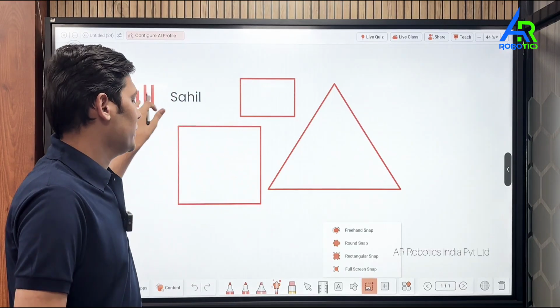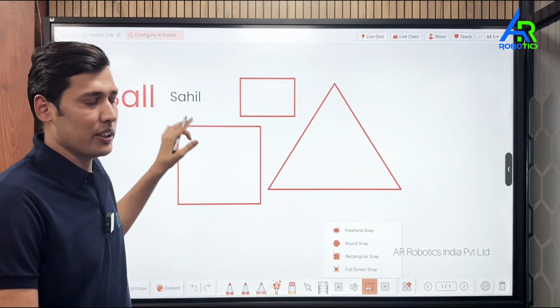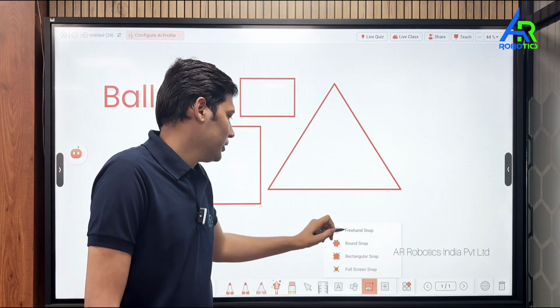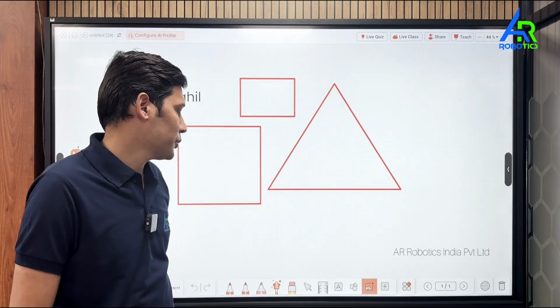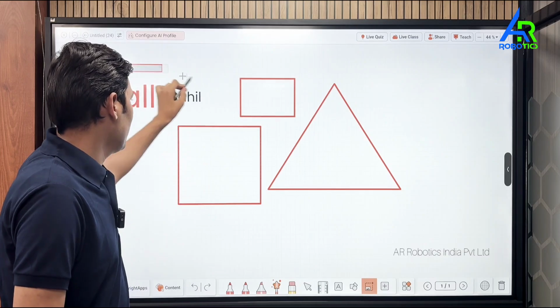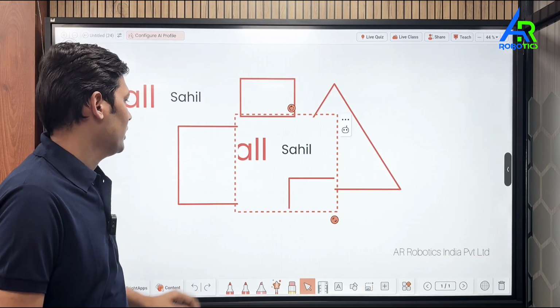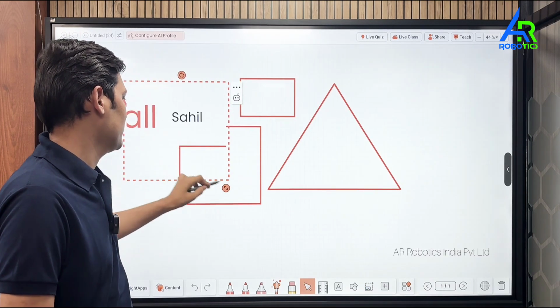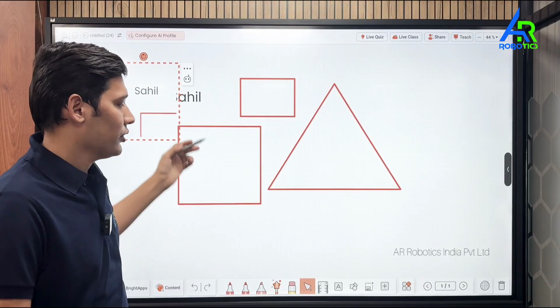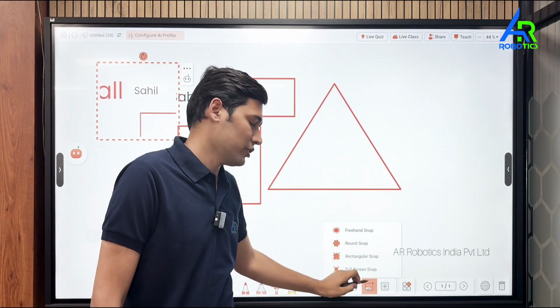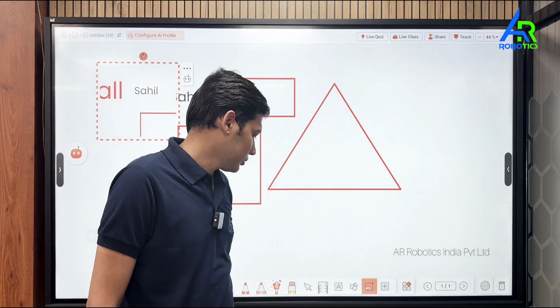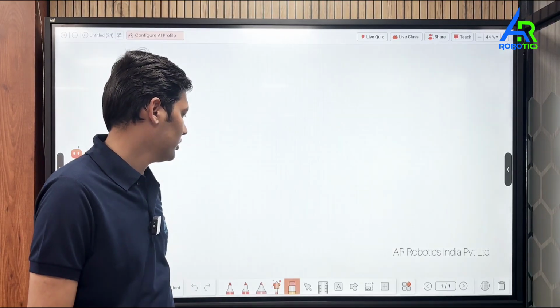Okay. And then here is the next section, where there is a snap feature. If you are teaching something on the whiteboard and you want to crop a part of it, you want a snap. Then here is a freehand snap, round snap, or rectangular snap. For example, I am choosing a rectangular snap, and I am snapping this part of the whiteboard. And then here I have a snap. So if you want this type of snap, you can take it, or you can also use the full screen snap. Okay. So just clear it out.